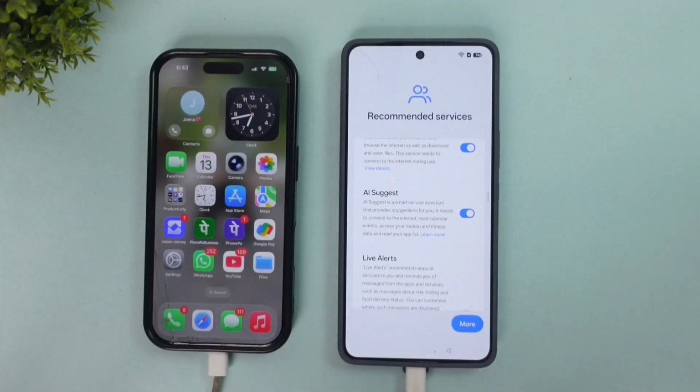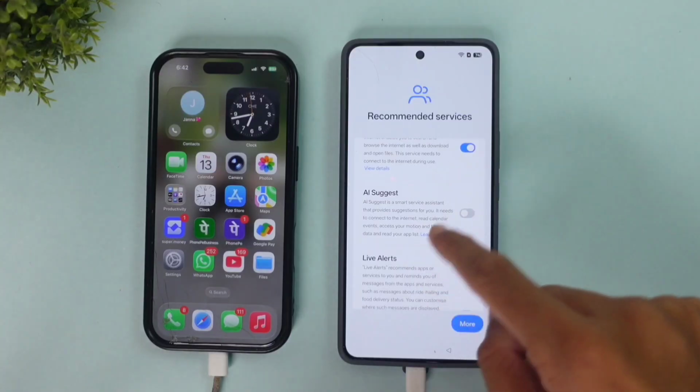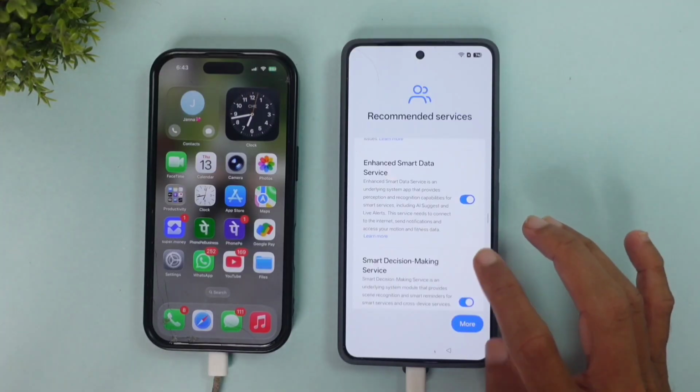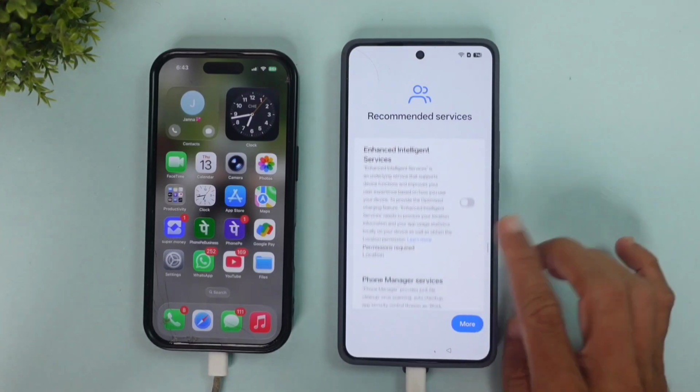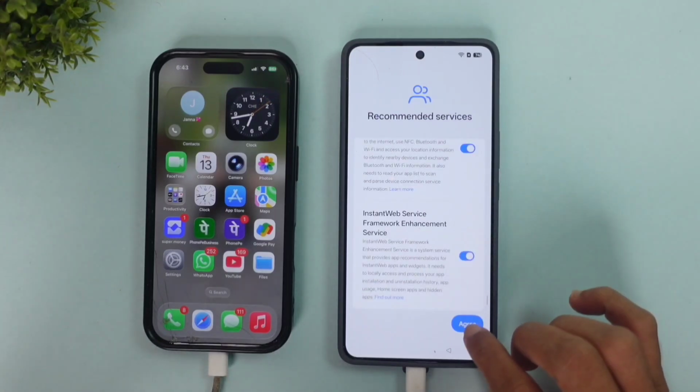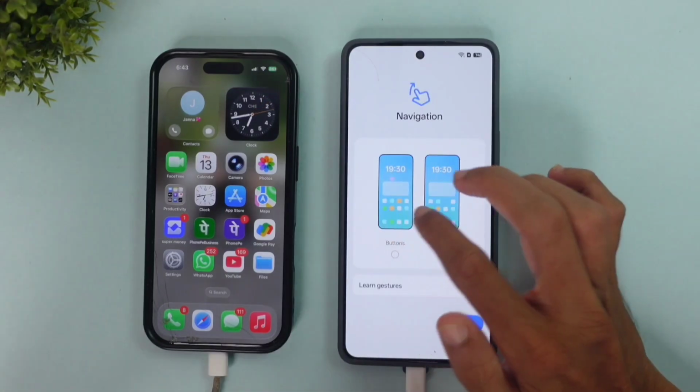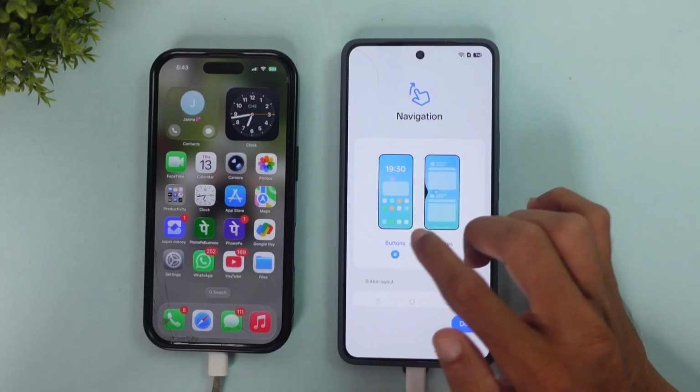So what I recommend is that on your Android phone, you need to check these details. And if you feel any service isn't necessary for you, you need to disable that. Anyways, after that, here you can see the Agree option. Click on Agree. When you're clicking on that, here you can set how your navigation should be.